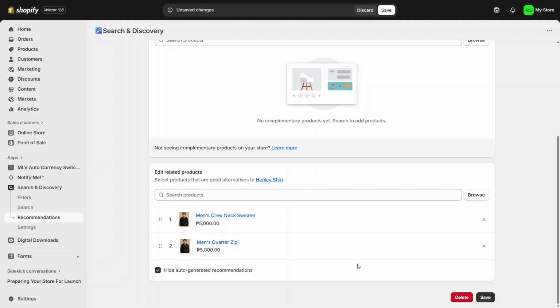Once everything looks good, click Save. This step is important to make sure your changes are applied to your store.